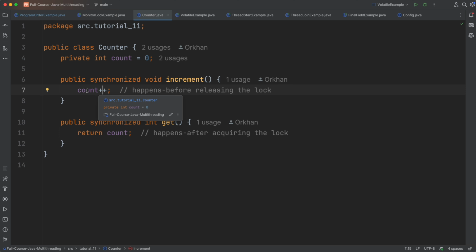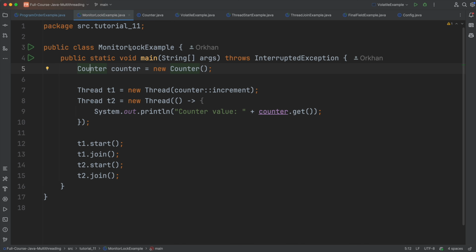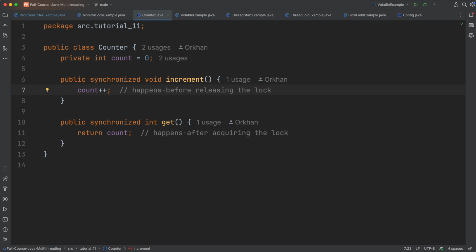In the second, we are in the CPU register, we are incrementing that value, and in the third, we are writing that back to the RAM memory. So we want to make sure that the lock is released, right? By default, every object has a monitor or a lock. When we put the synchronized keyword on the method, access to that monitor, the key to that lock, can be obtained by only one thread.